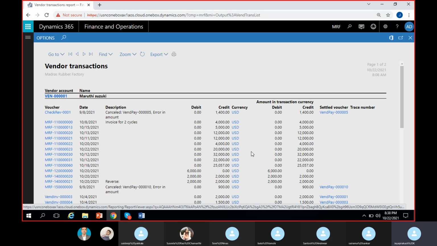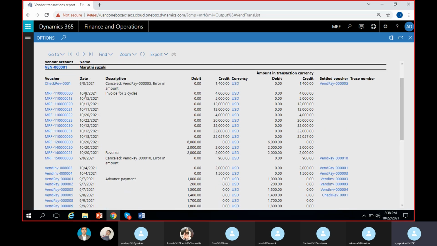See here, this is for vendor one. I can see all the transactions. You can also see the voucher numbers on the other side, and you can see the transactions and descriptions and amounts. If they are settled already, you can see the settlement voucher on the other side, so to which transaction they are settled to.